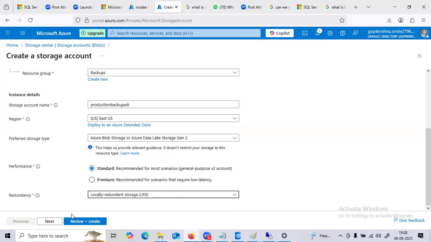So now go to review and create. Here we have the subscription, resource group, storage account, and region. The important things are the region and redundancy we have to select. If you choose the wrong location or the wrong redundancy, the network latency will be more and the cost will be more.